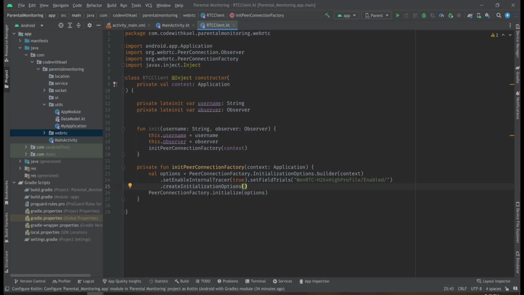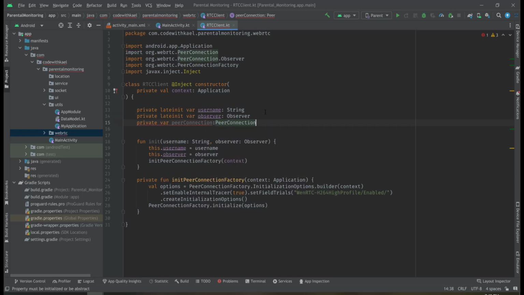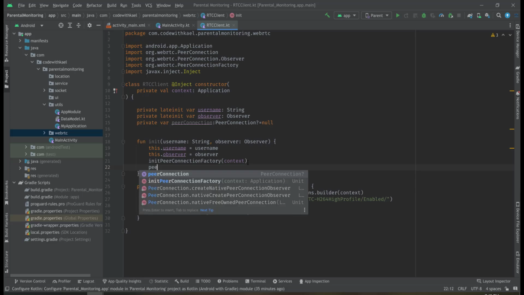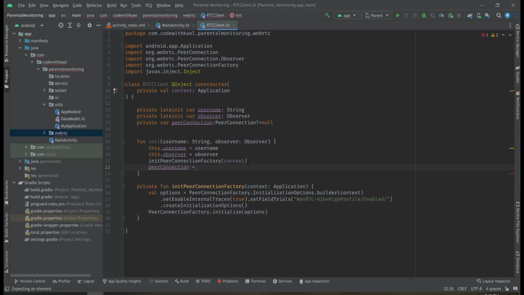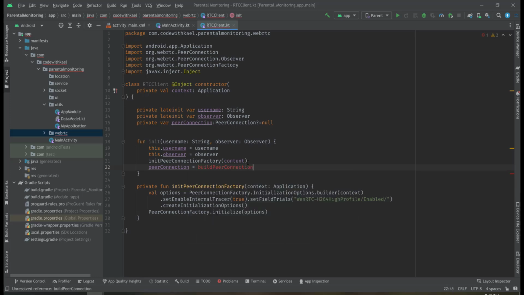So after initializing the PeerConnectionFactory, we now want to create our peer connection object. So first let's create a global variable of peer connection object, peerConnection, and it's going to be null. But inside here, after we initialize our factory, we're going to initialize our peer connection. So I'll make a function called buildPeerConnection and pass my observer to it. So let's create this function.